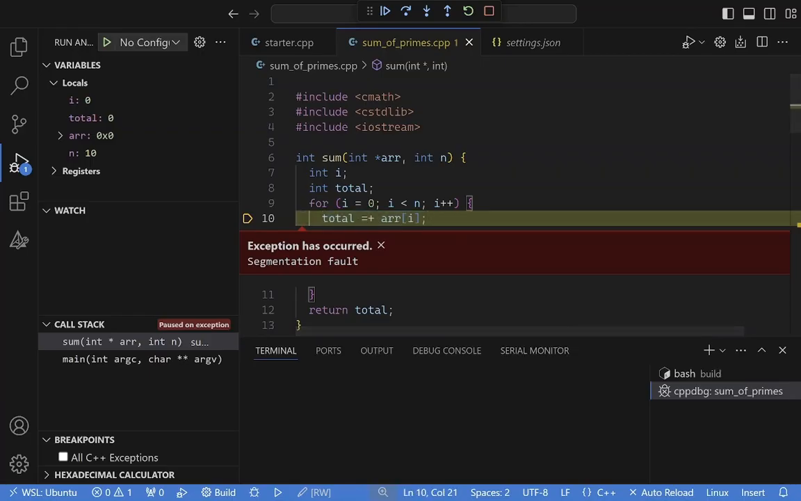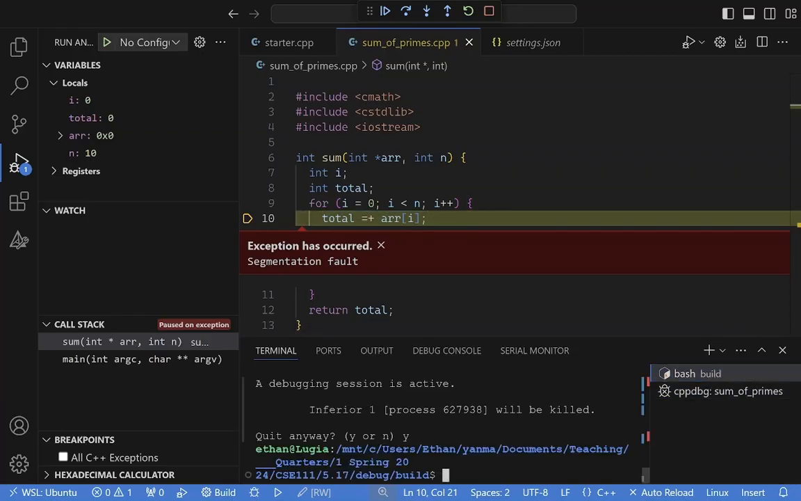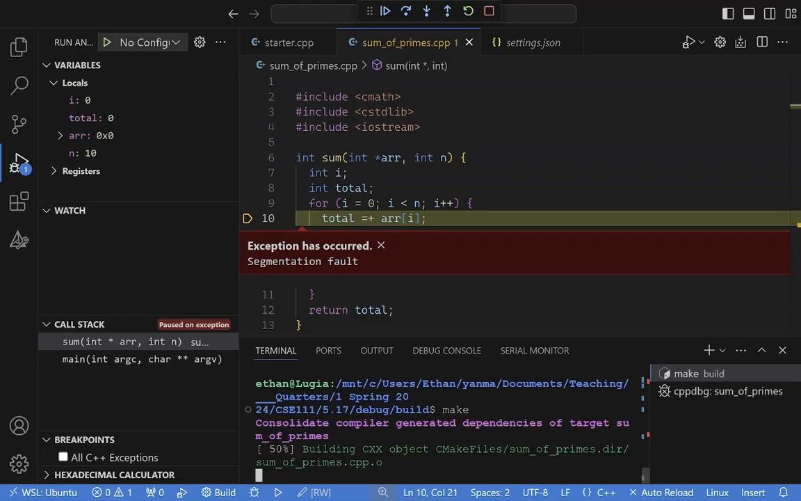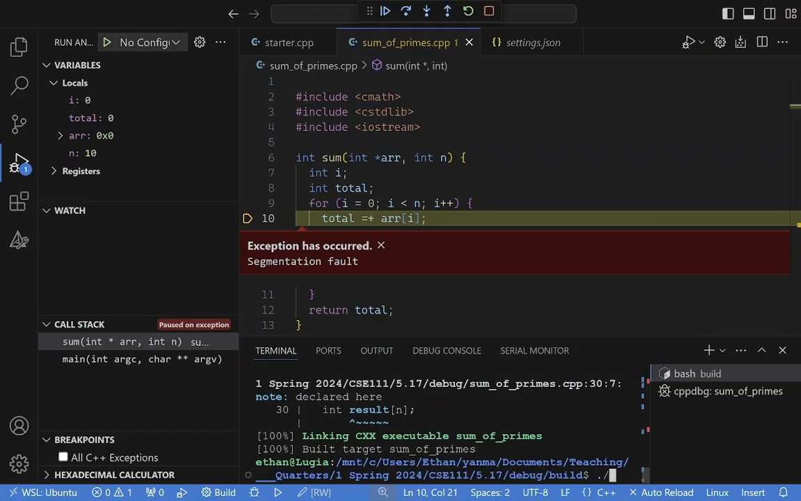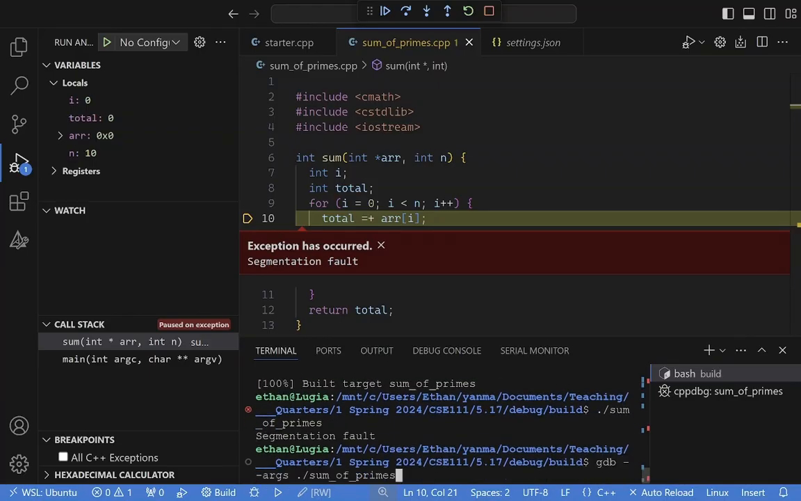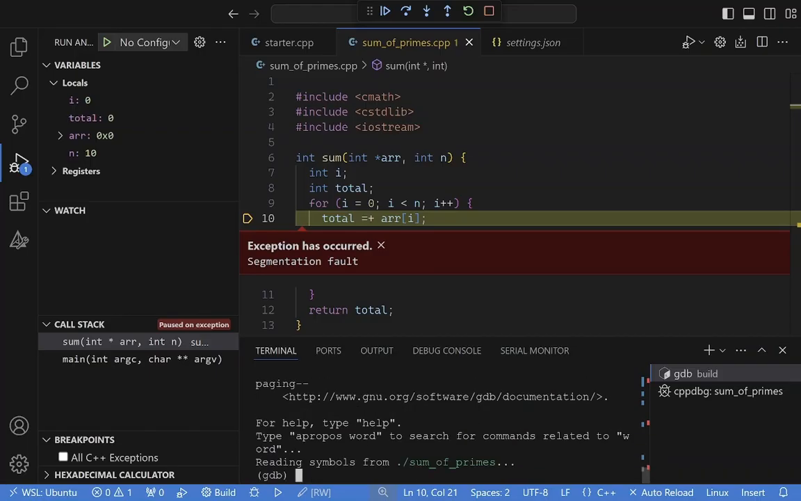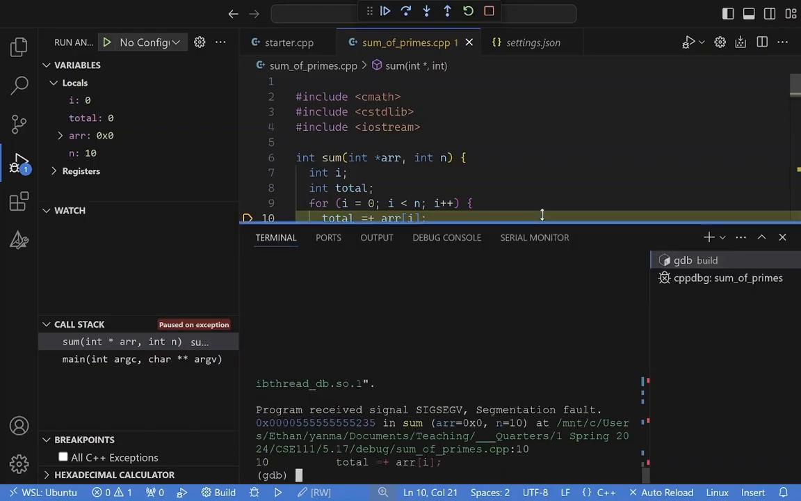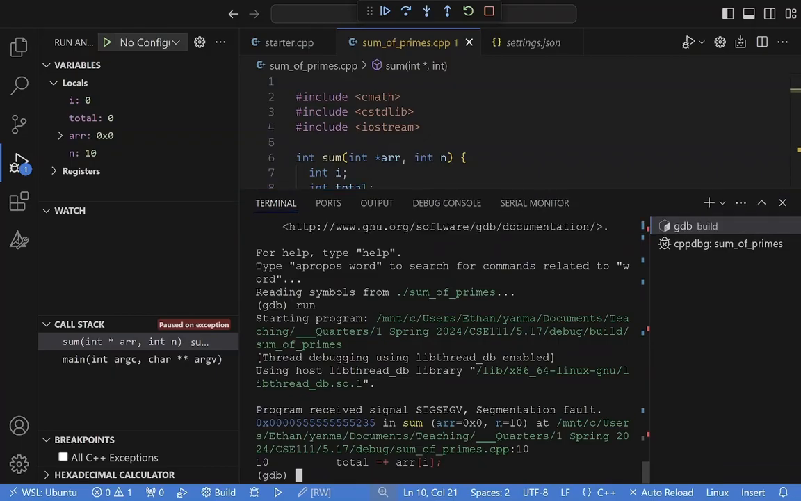Just to really hammer this point home, let me show you. If we were to run, here, let me remake this. Okay, now we've made this, and we can see if I run ./sum_of_primes, we get a seg fault. And if I now run gdb sum_of_primes and then run, cool. This is what the GDB output looks like in a seg fault.